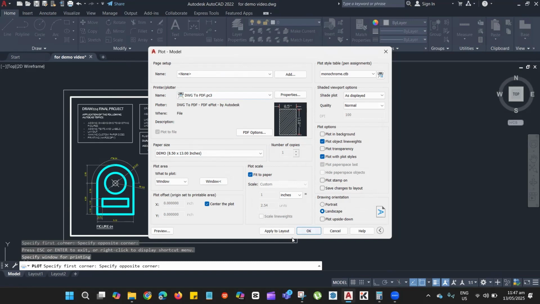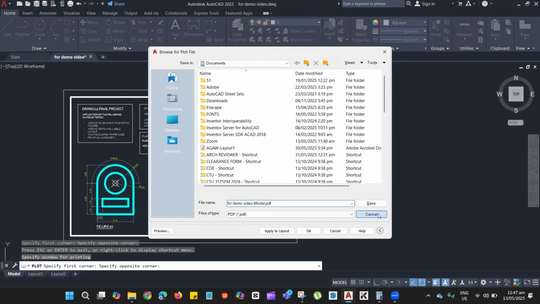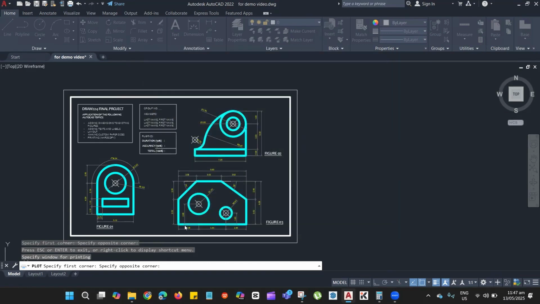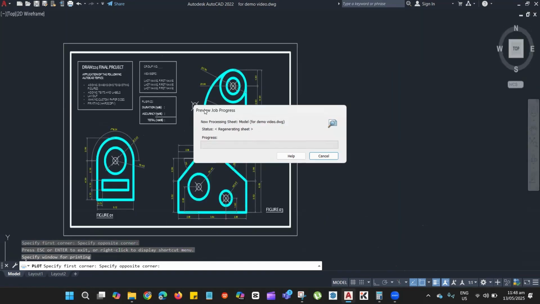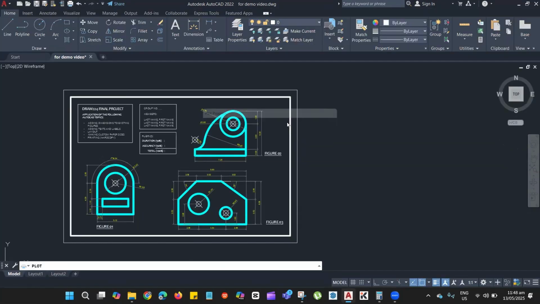Now click on OK. Click on your preview again. Oh, wait. Click on your preview again. That's it. It looks perfect. Okay. So just click on print or plot.